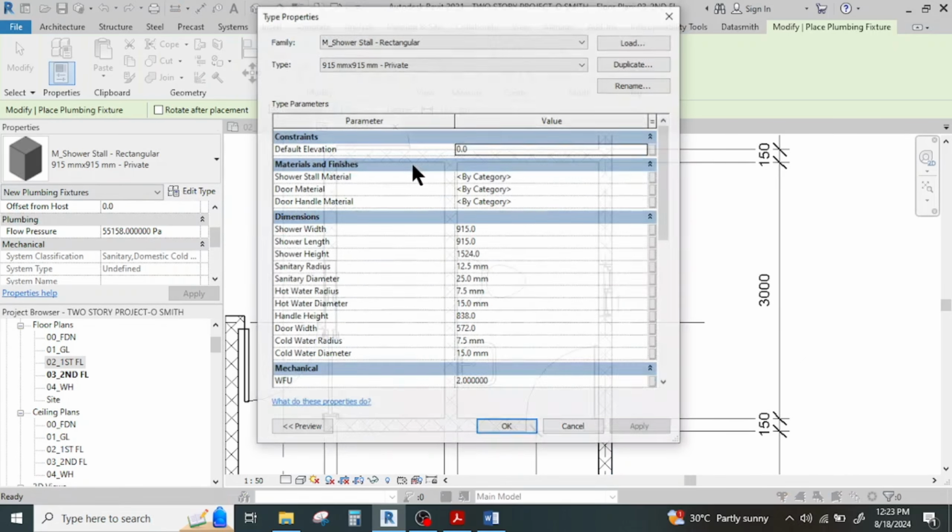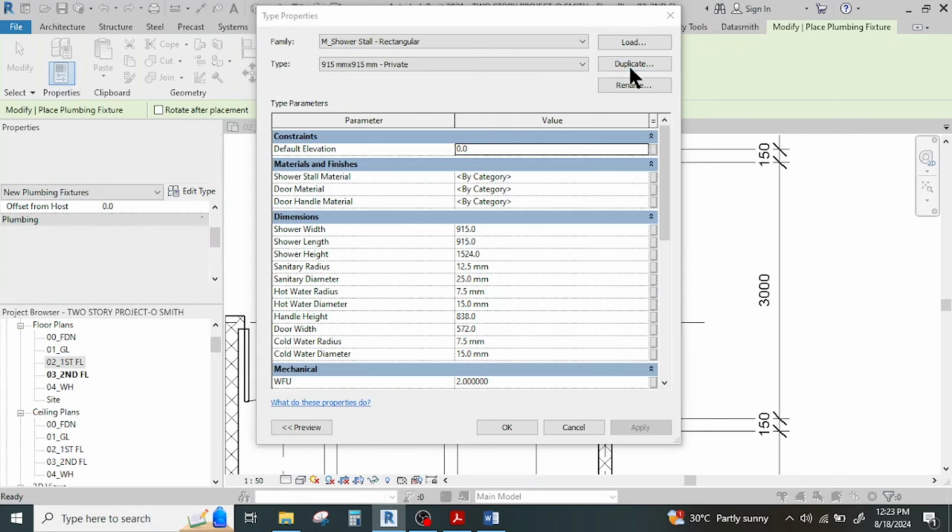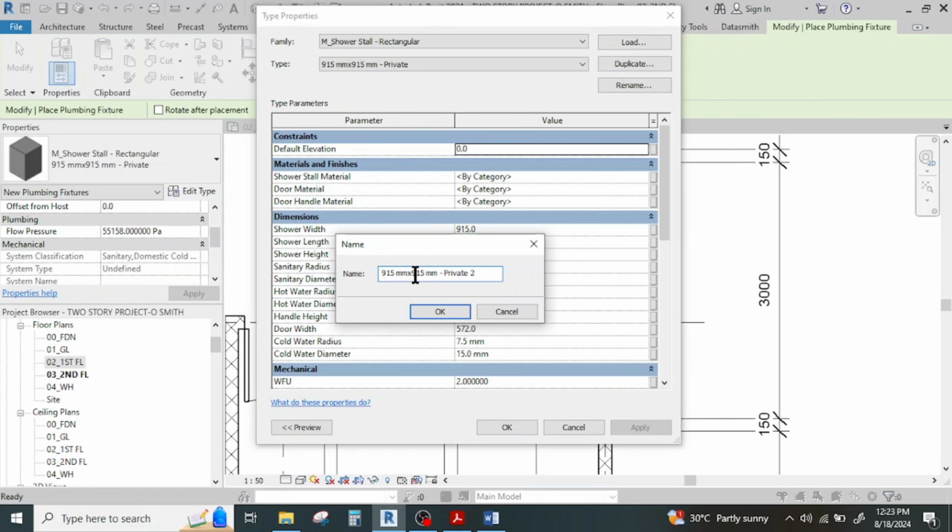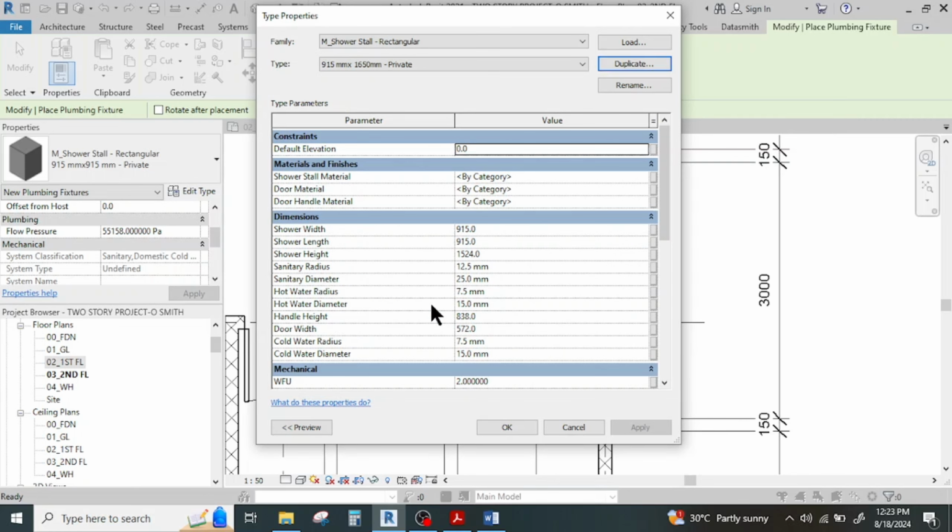To do that, like everything else, we go to Edit Type, we're going to duplicate it, and it's going to be 915 by 1650 mm. And I think what we're changing is the length of it to 1650. Let's see. Nope, not the length. We're changing the width. So change this back to 915. Change the width of it to 1650.